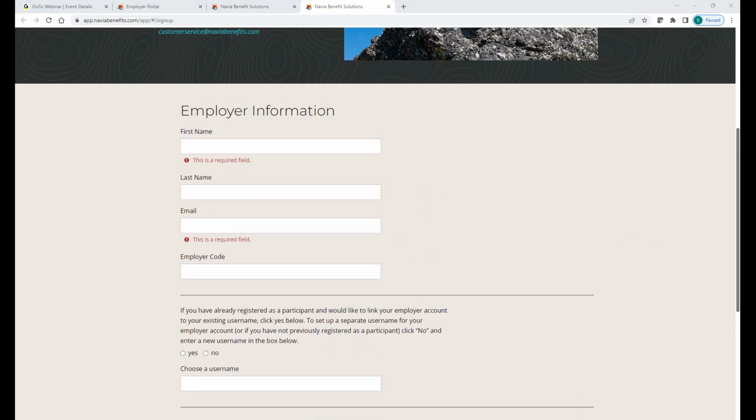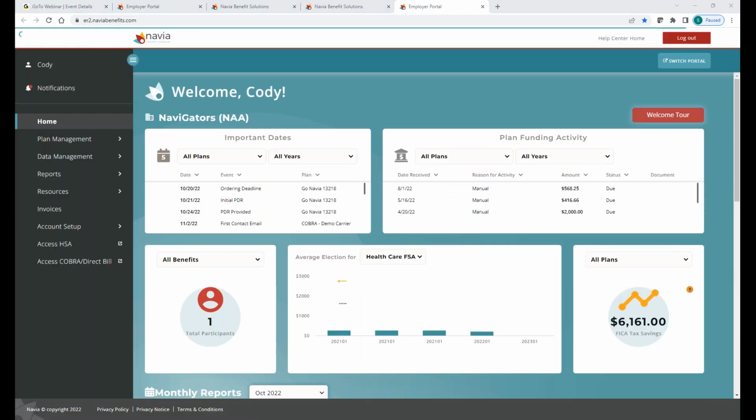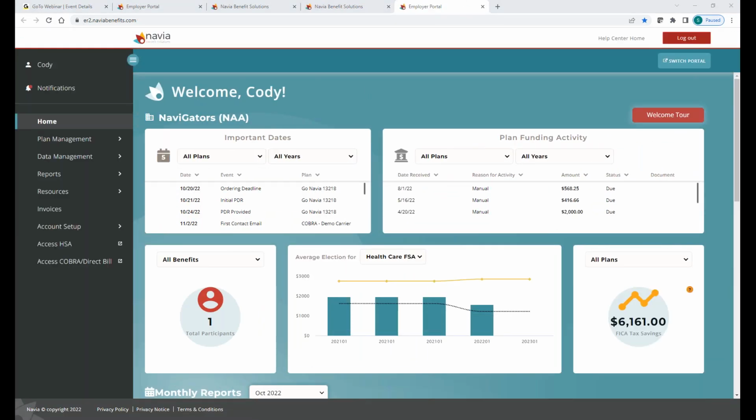All right, let me log into a demo company here so we could walk through the employer portal together. We do want to ensure that your experience is as easy and seamless as possible. So we do provide flexibility on how to manage FSA eligibility and contributions. That can be managed either through a file feed or manually through the Navia employer portal here.